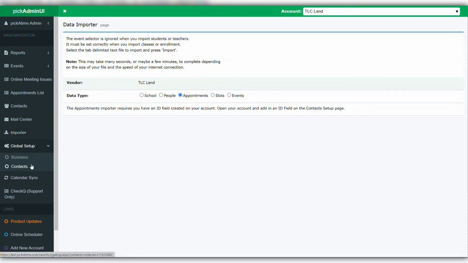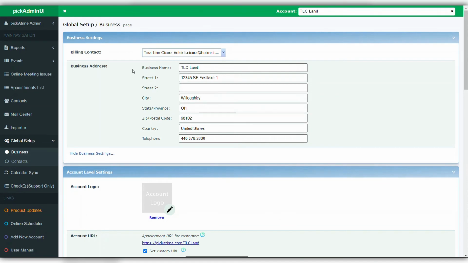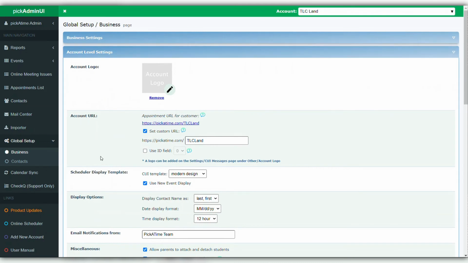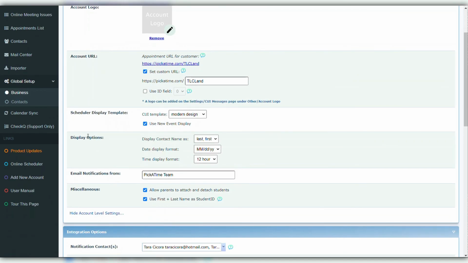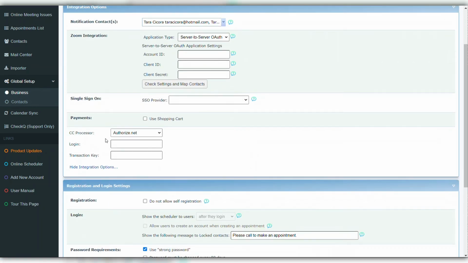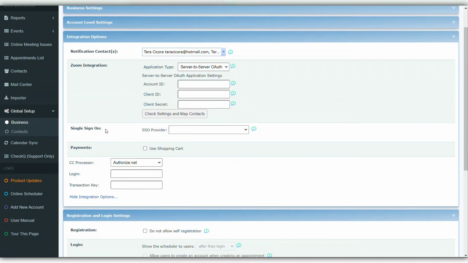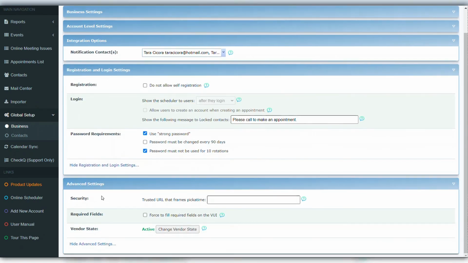Global setup. Now, global setup is comprised of 2 different options. The first one being the business. Business, top of the page, we have the settings. This is your billing contact, your business address, the account level information, your account logo, the actual account URL itself, the display options, email notifications. You ideally would want to update this to your school or company's name, any miscellaneous information. Any integration options. If you use a single sign-on with us, you would be accessing it from here. If you're utilizing Zoom, any payment options, all of that resides right here.